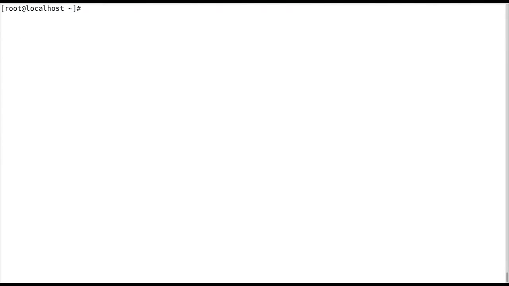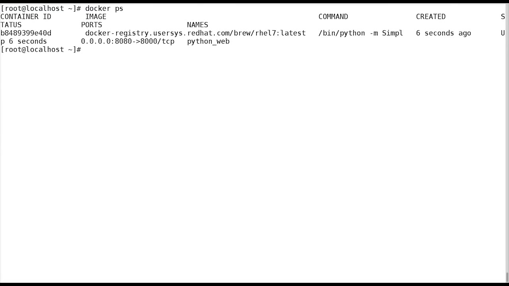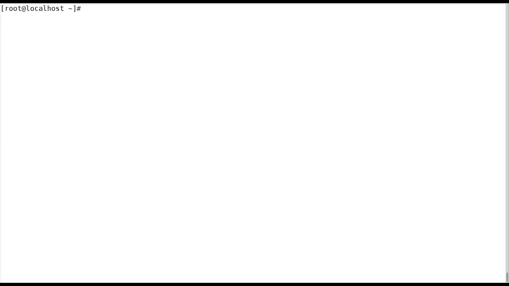So now if we do a docker ps, we see that we have this web server running and it's listening on the correct ports. So the next thing that we're going to do is just make sure that the Docker engine is listening on port 8080 as well. So if we do a netstat -tulnp and pipe to grep 8080, we can see that Docker is indeed listening on the port that we expect.